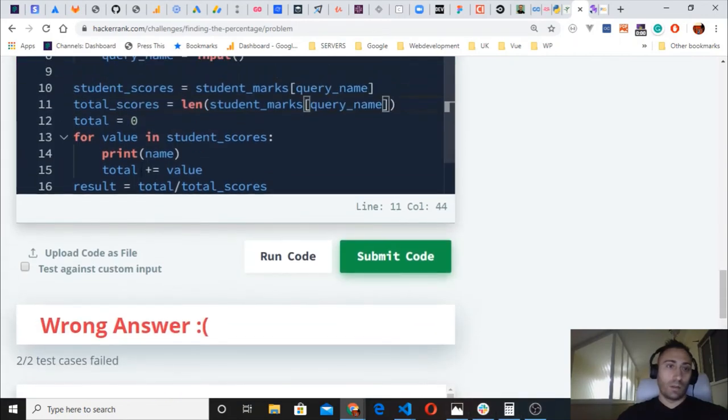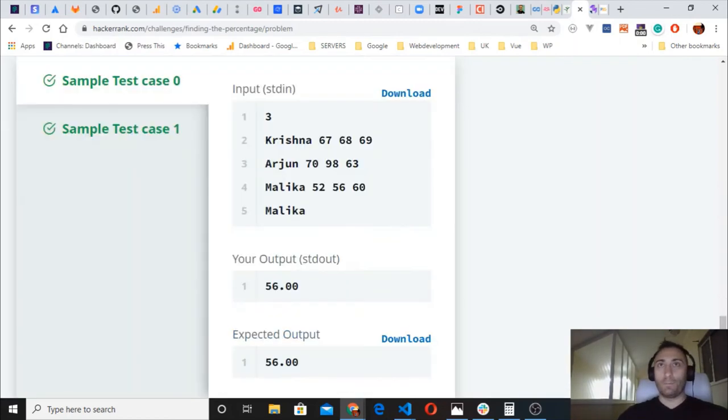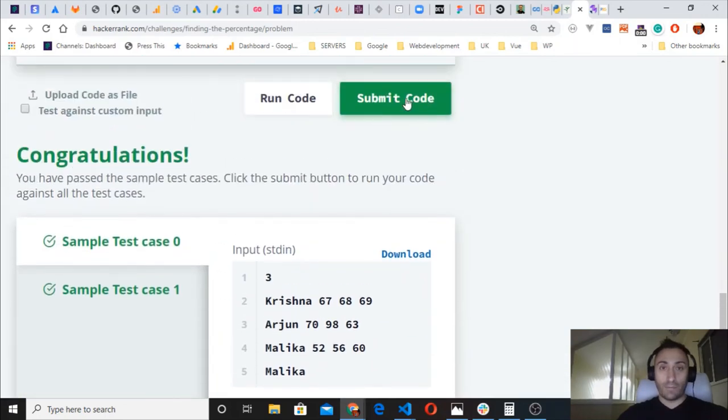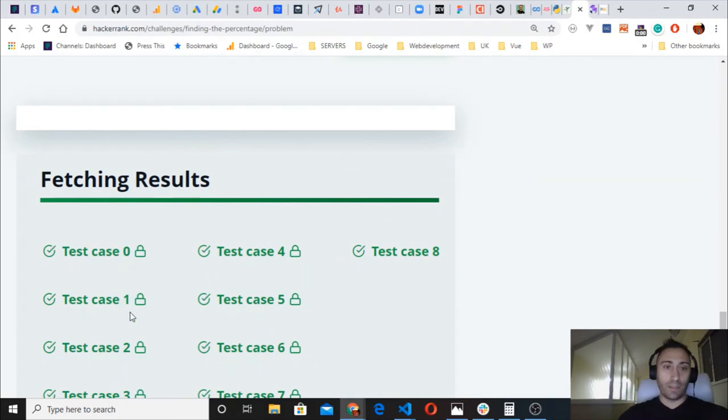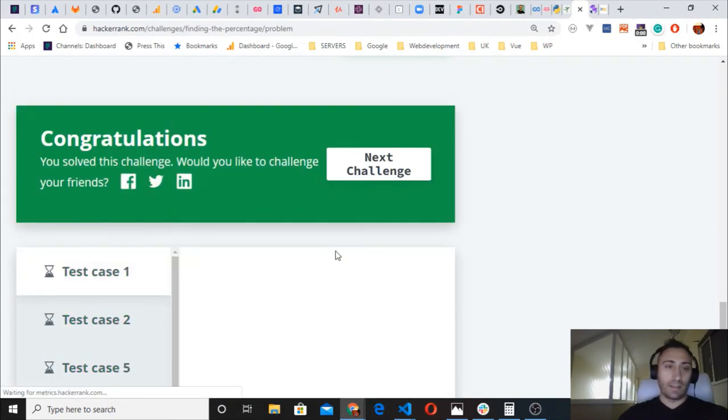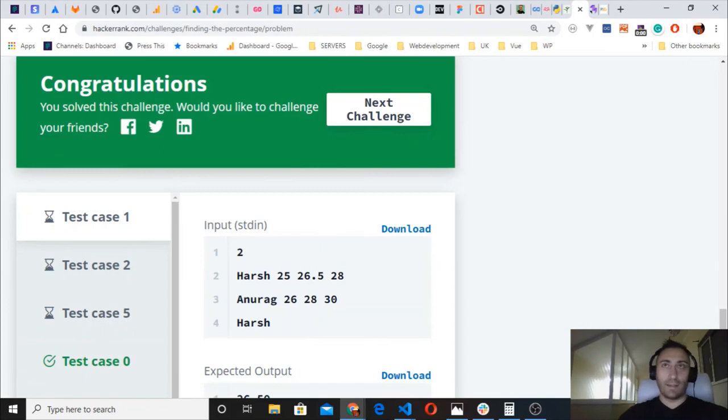We need to get rid of this that we added only for debugging purposes. So let's say we passed both sample test cases, and then if we submit the code, we are testing our code against 8 test cases and we pass it. So now everything works as we expected, and that was quite easy, I guess.